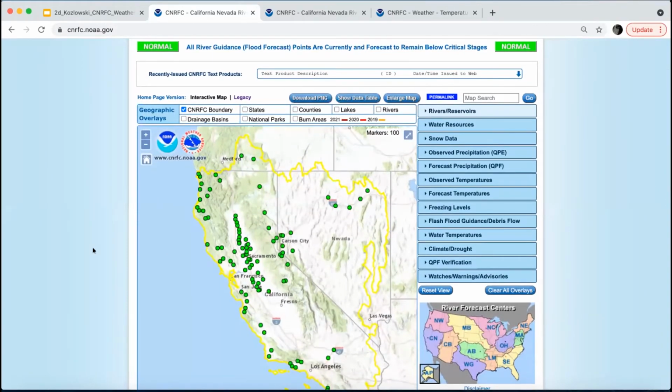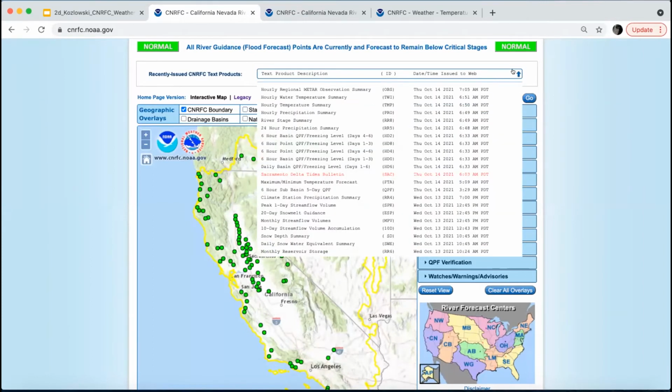Just a quick aside also that along with the map interface on the front page, you can also access a lot of these data sets in text format. You can see where it says recently issued CNRFC text products. There's a pull down on the right-hand side. And from there, you can see the different types of data sets that we provide in text format. Anywhere from precipitation data, temperature, basin, and point forecast data, and all of our river forecast bulletins as well.